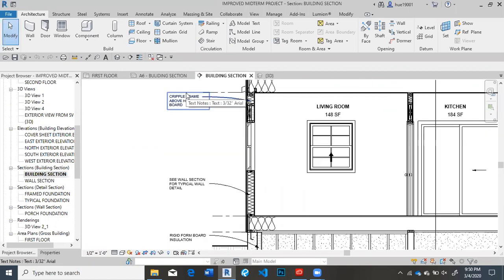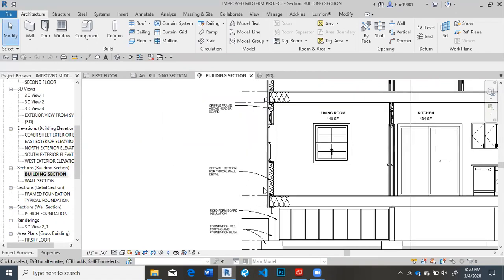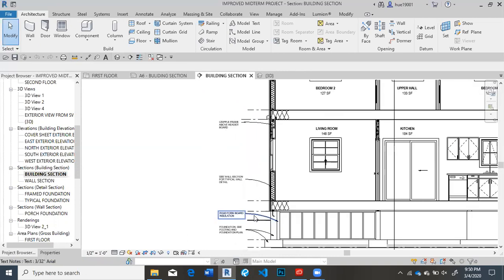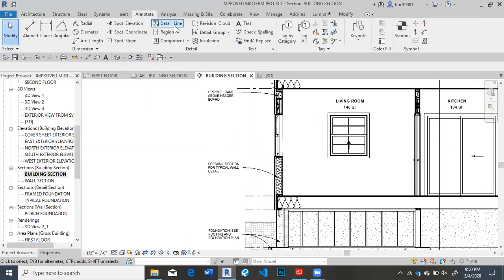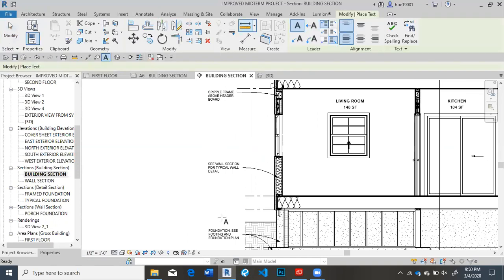And to add annotations, like let's say I did not have this annotation right here, I'm just going to delete it real quick. What I'm going to do is go to annotate, click on text, and then I'm going to make sure that I have my leaders the way I want them to.